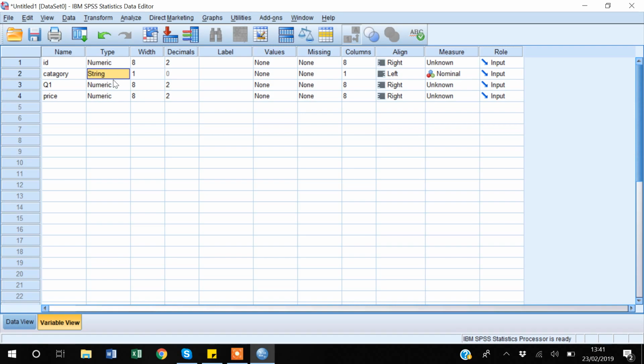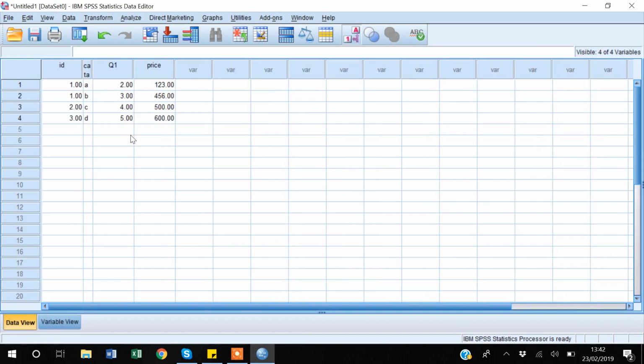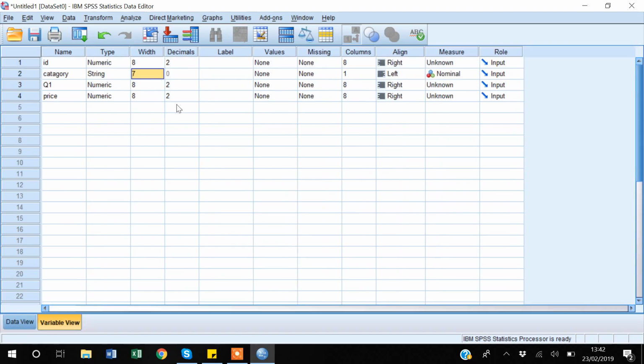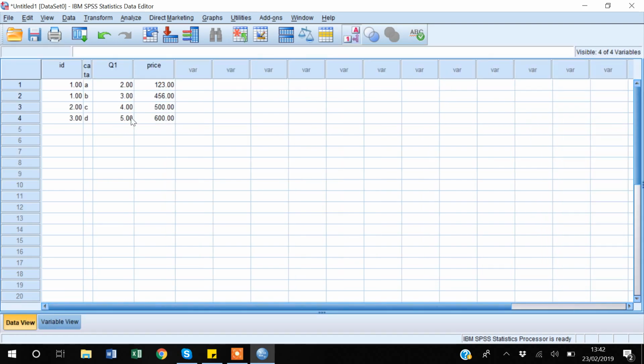The type means which kind of data it will capture. If it's capturing numbers, it will be assigned numeric. If it's capturing strings, then it will be assigned a string. Another thing you can see here is the width, which is about how wide the column will be. If I increase it, the data view will increase the width. As you can see, the width started increasing. Then we also have decimals. Decimal means how many decimal places we can see. Here it is written as 2, so if I go here, you can see that 2 decimal places are shown.